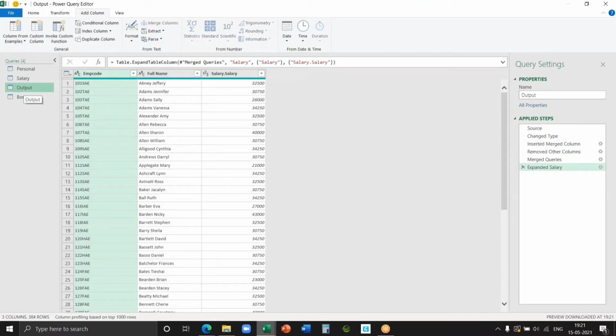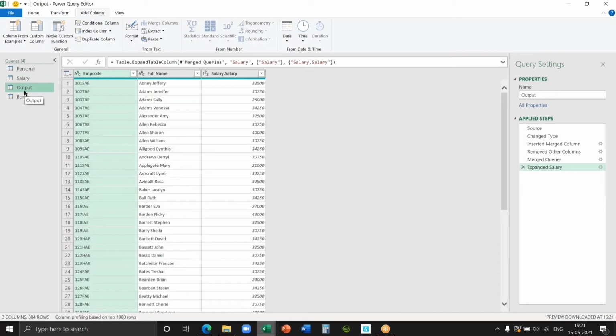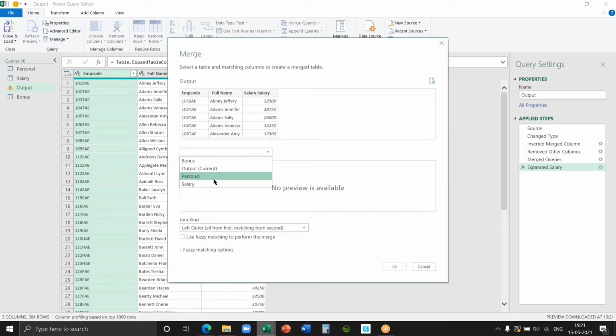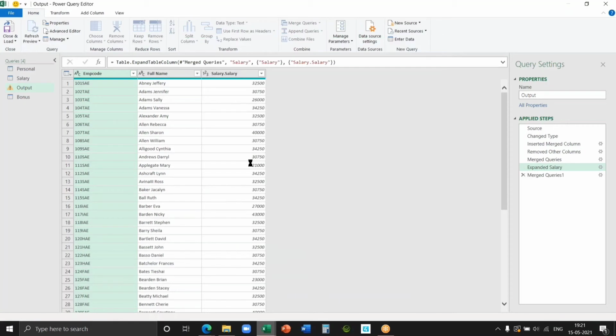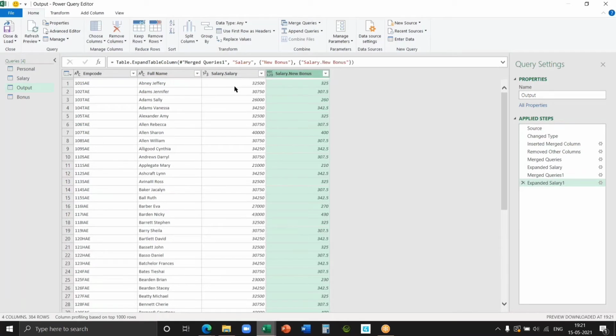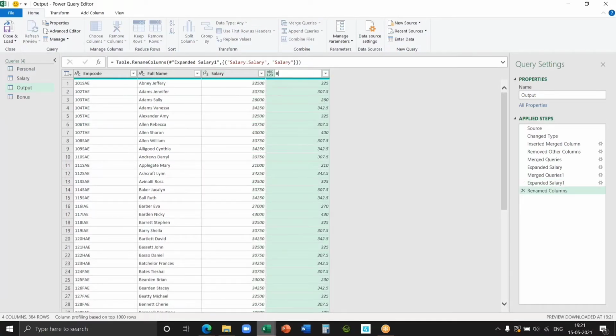Connect with output. Now I will complete employee code to employee code, right? So I say in this one, merge. You can see the power of merge from the salary table. The common column is employee code. I don't want the entire table. I just need new bonus. By the way, I'm not happy with this column name. I want to make it salary. And this I want to make bonus.